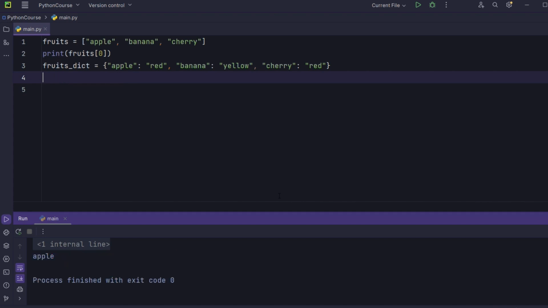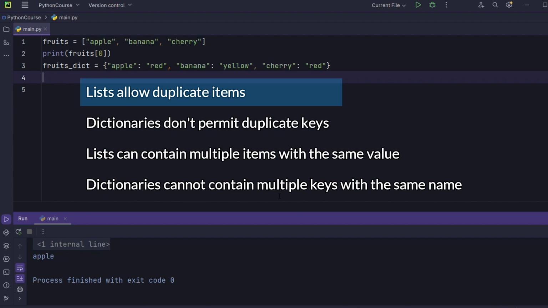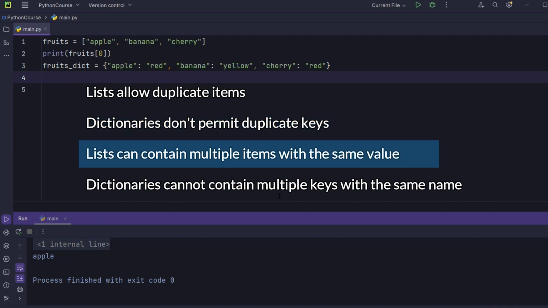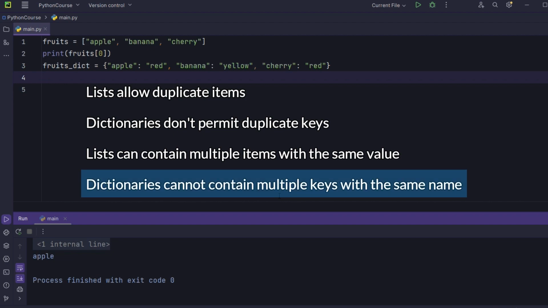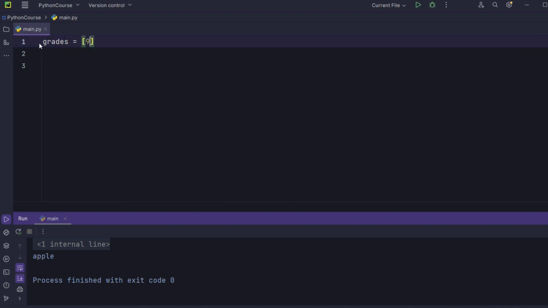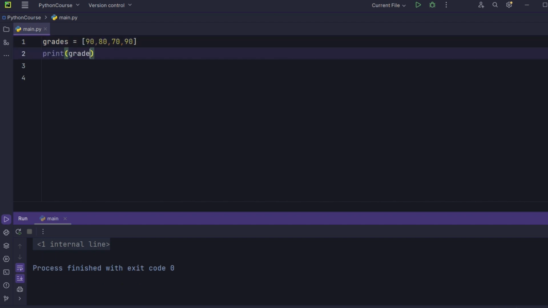Another thing is that lists can have duplicate items, while dictionaries cannot have duplicate keys. This means that you can have a list with multiple items that have the same value, but you cannot have a dictionary with multiple keys that have the same name. For example, if you have a list of grades 90, 80, 70, 90, print grades, you can see that there are two items with the value 90 in the list.